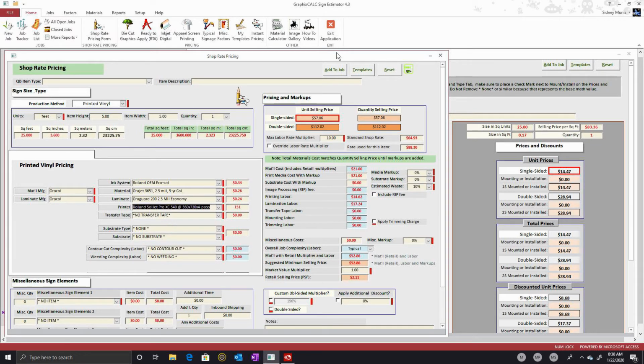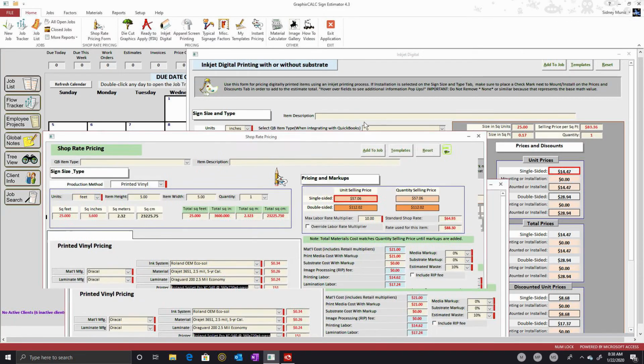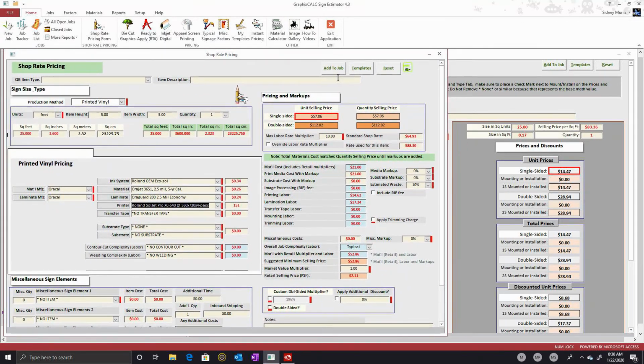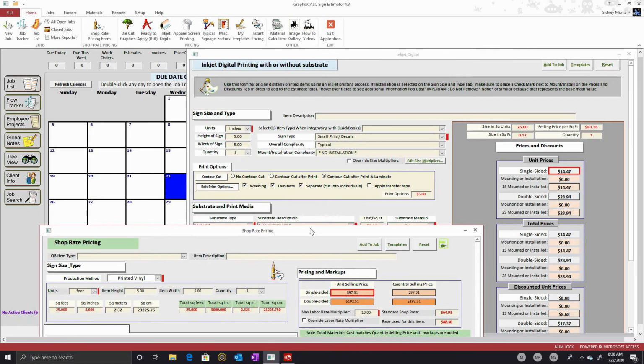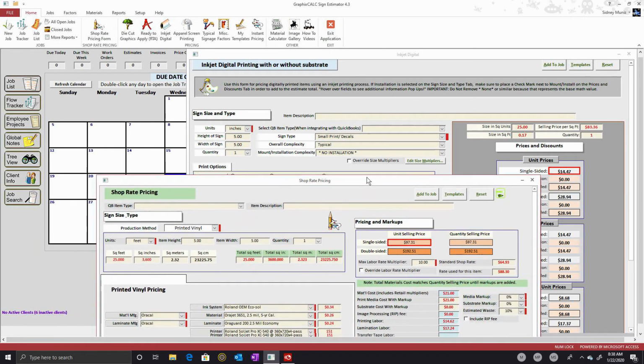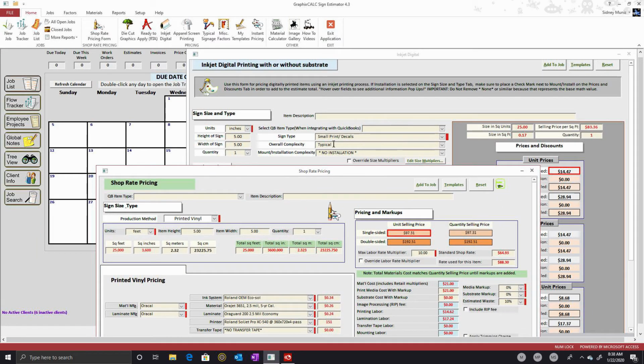I don't think I used transfer tape on the other one. No, I did not. Okay. And there's no substrate. And then we have a complexity. We're going to call it typical. And weeding typical. Let me see if I can see that compared to the other one. Yes, the overall complexity is typical.